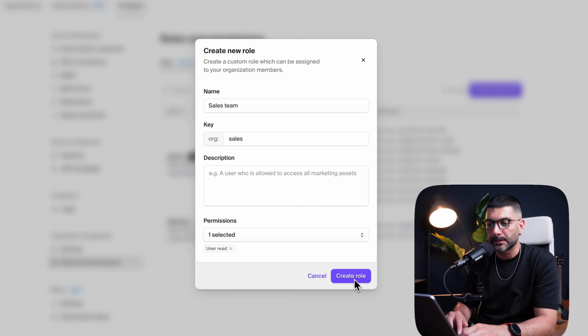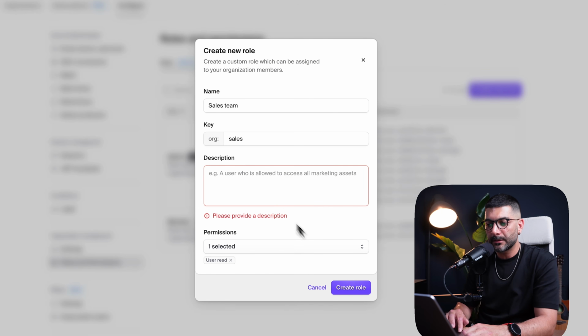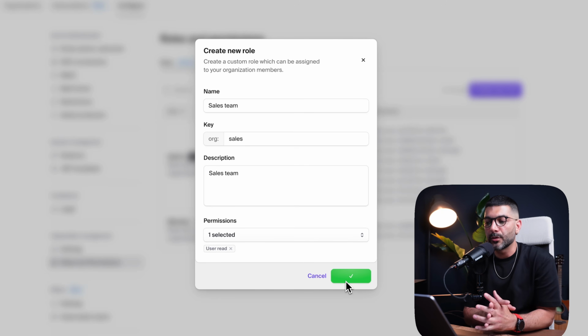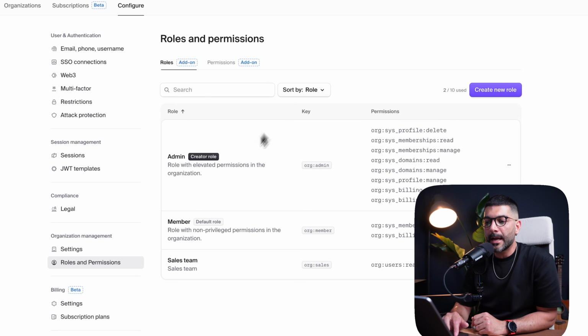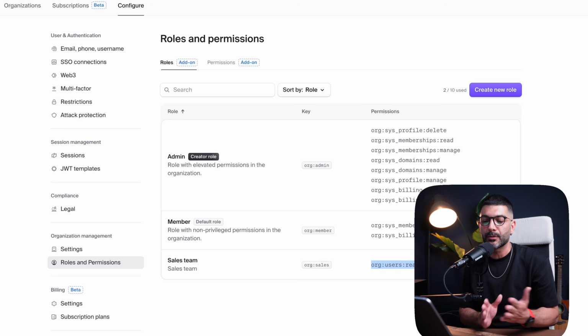Do we need a description here? Let's see. Yes, we do need. So this is sales team. And I'm going to create this. So not only do I have a member and an admin, I can also have a sales team member, and all they can do is access my users.